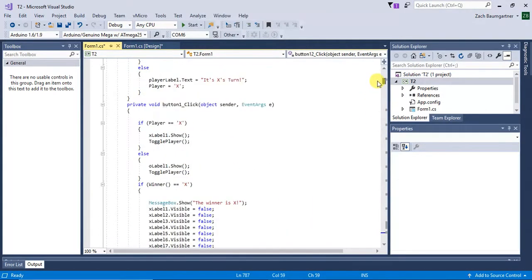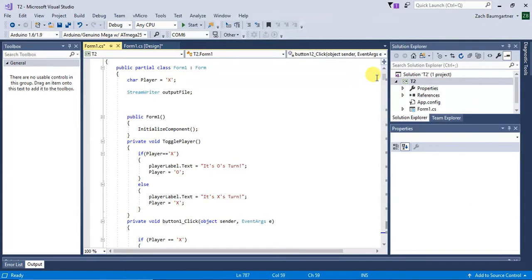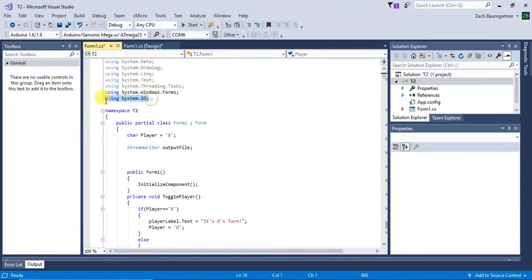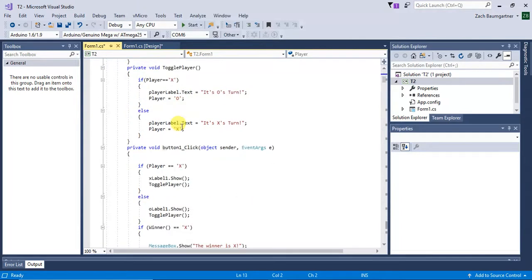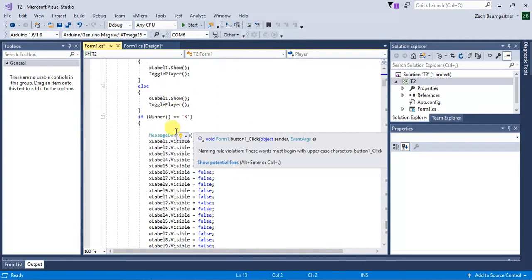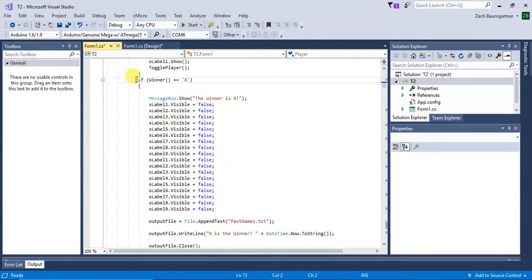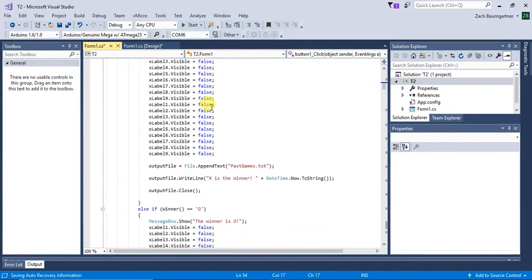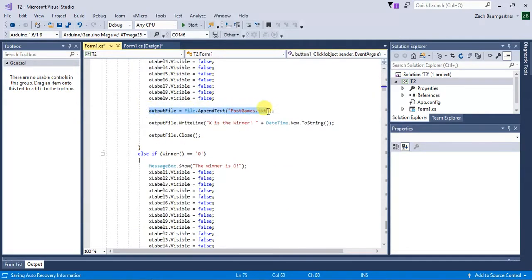You simply, like we kind of talked about in the writing to a file, you do StreamWriter output file, name it whatever you want. That's what I named it. And remember to include using System.IO. Then in each place where it checks for a win, which is each button click, if winner X, then it says the winner is X. But then you can put output file is equal to File.AppendText pastgames.txt, which is what I named the file. Output file.WriteLine, X is the winner, plus DateTime.Now.